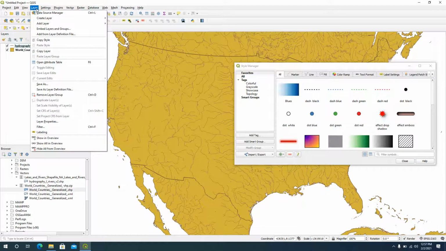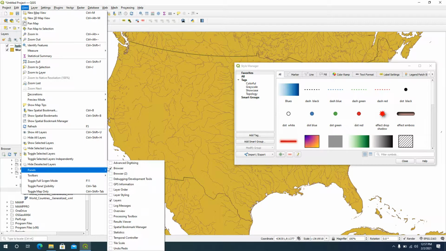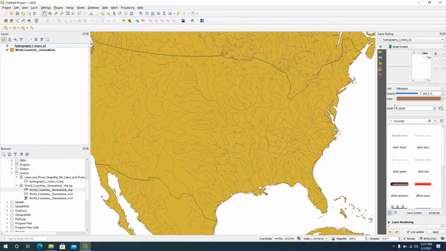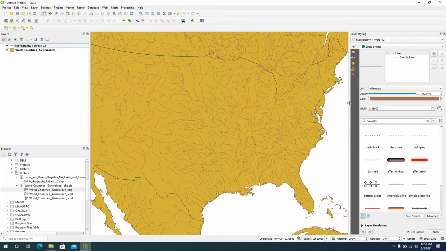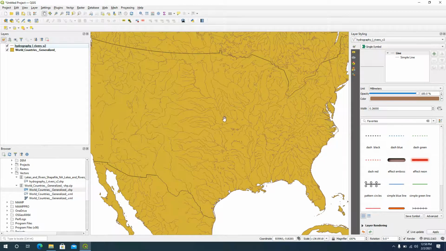Layer. View. Here, panels. Layer styling. So that's exactly what I want, this layer styling off to the right. I also usually have a processing tab over here as well that I have not configured on this setup. So you can start playing around with this.